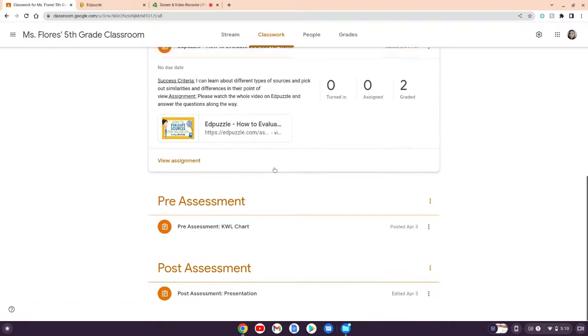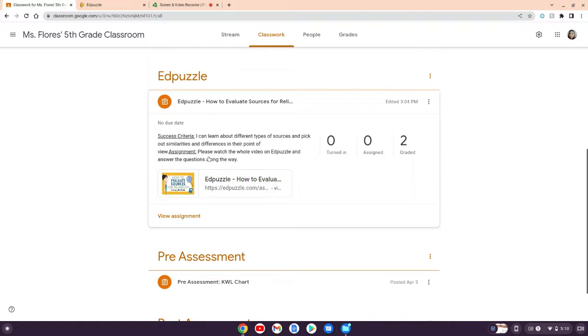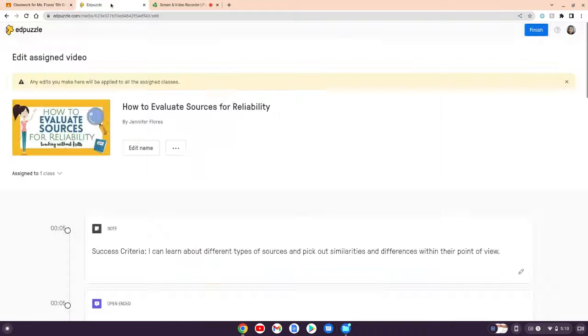And then for the Edpuzzle assignment, I have the success criteria written on here, and also once you click on the video in the beginning and end, where it says I can learn about different types of sources and pick out the similarities and differences in their point of view. And for their assignment, I have please watch the whole video on Edpuzzle and answer the questions along the way.